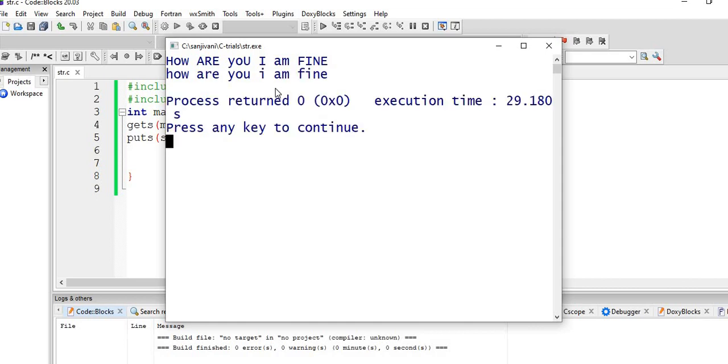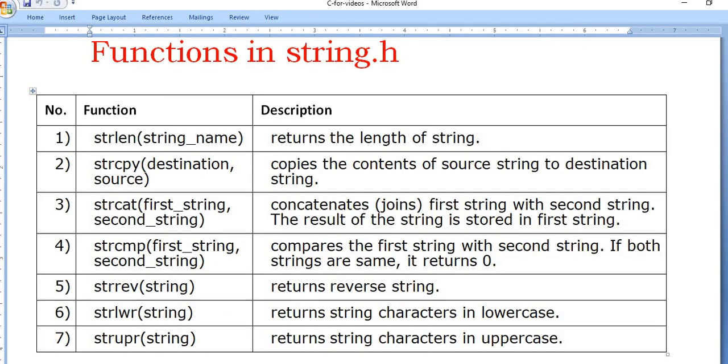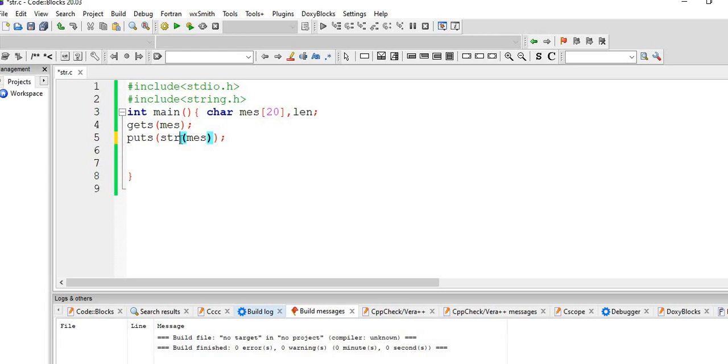So let's convert it to lower. See, how are you? I am fine. Everything is in the lower order. Now let's try for higher order. So for that, just say str, check the instruction, upr. Very simple instruction, upr. That's all. Let's build it.